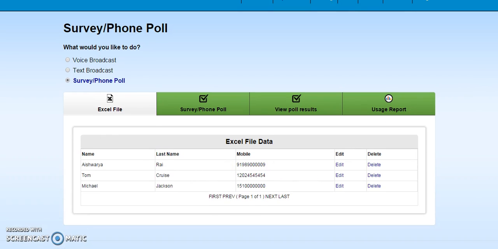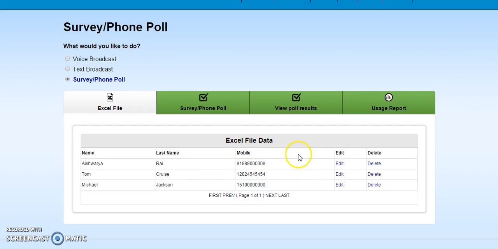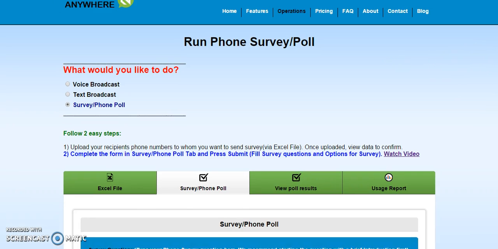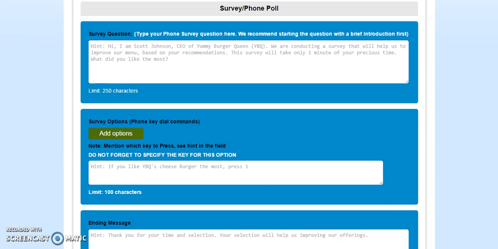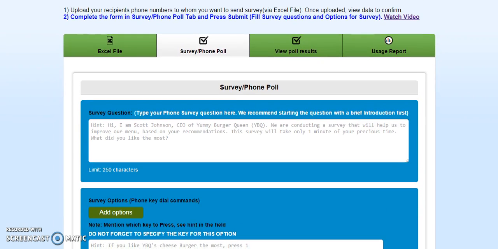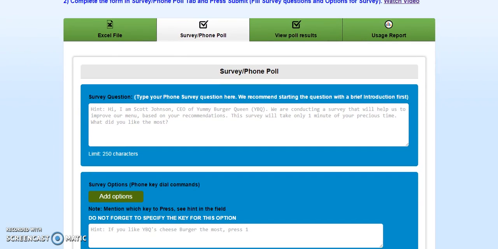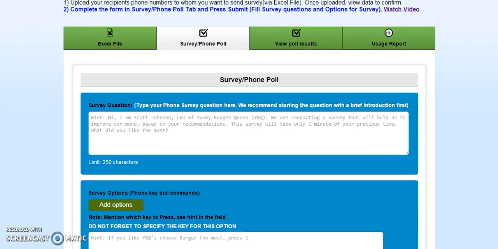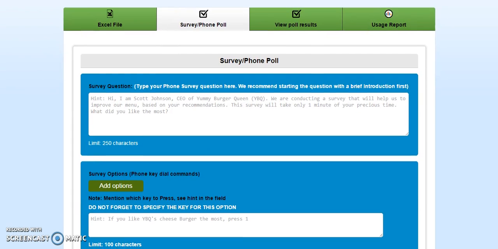Now once you have made the change and the file is uploaded and you are ready to go, click on the survey phone poll tab. In the survey phone poll tab, you can see there are different boxes. In these boxes, you have to fill in your survey question, your options, the ending message, and the invalid choice message. We will quickly see how to do that.